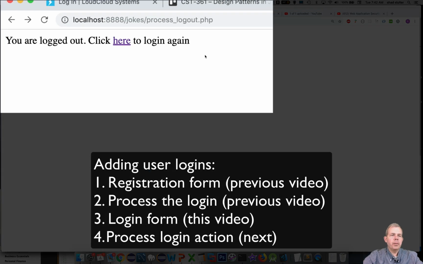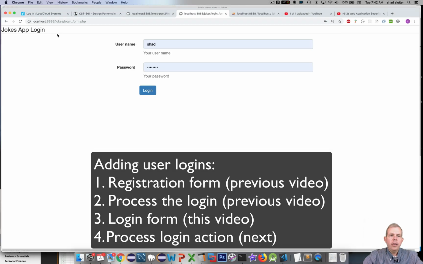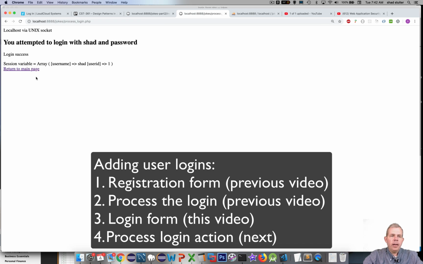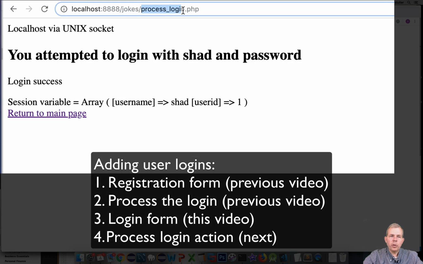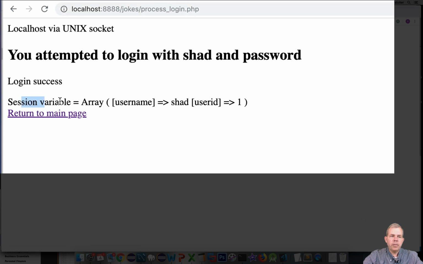So you can see here what we're going to do. We're going to click a button that says click here to log in. We'll be presented with a login form. We'll provide a username and password and click log in. And now, once we're logged in, we will run through this script here called process login, which will set some variables called a session variable. It will hold my username and the user ID in the browser's memory for the duration of my session.